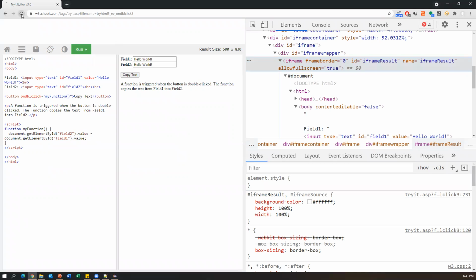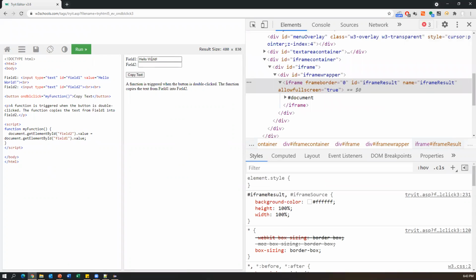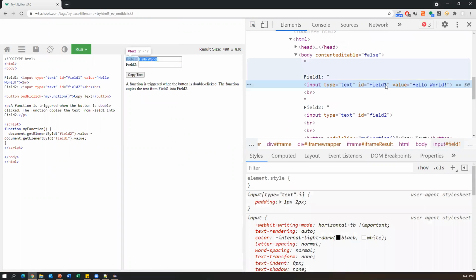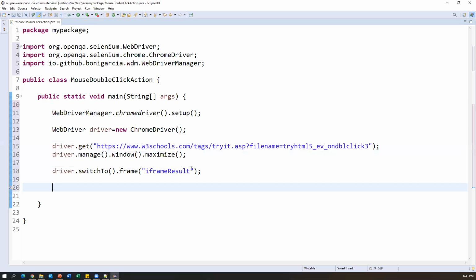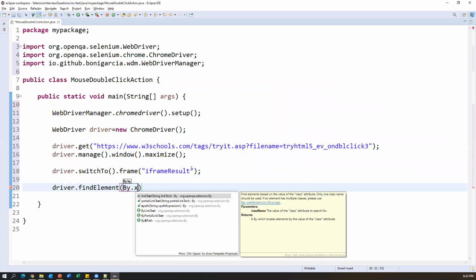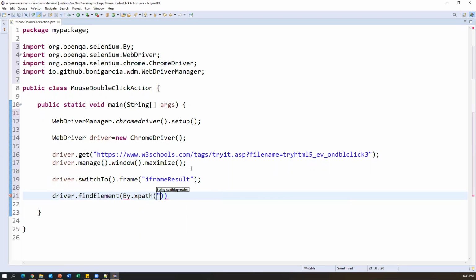In field one, by default, there is a value which is populated, and I want to clear this value. Then I can pass my own value. Then I'll perform the double click action on this button. Then the same message will be displayed in the second box. So let me inspect the first element, and there is an ID available. So field one is an ID, or you can just take the XPath from the Selector Hub. Let me take this XPath for field one. So let me identify it: driver.findElement(By.xpath), and specify that XPath.